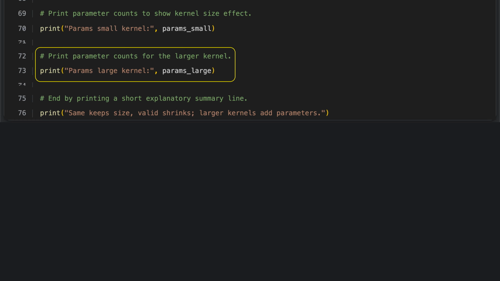This code reports how many parameters are in a convolutional layer that uses a larger kernel size. By comparing this count to smaller kernels, you can see how increasing the kernel size adds more parameters. This demonstrates how kernel size directly affects the complexity of the model.